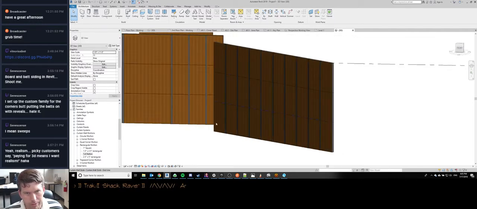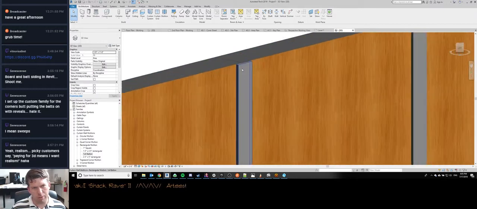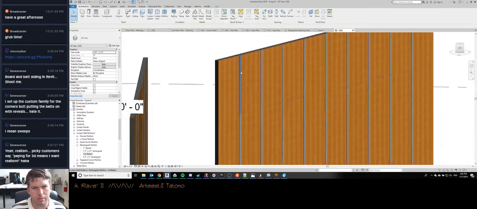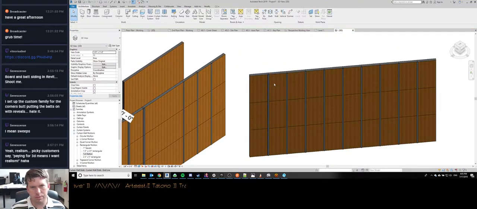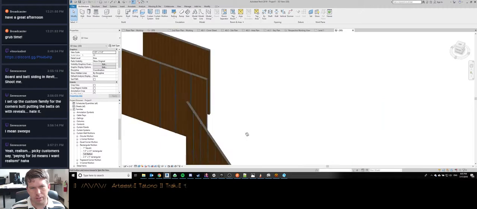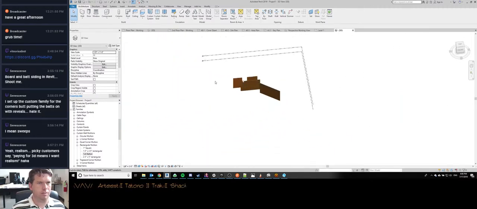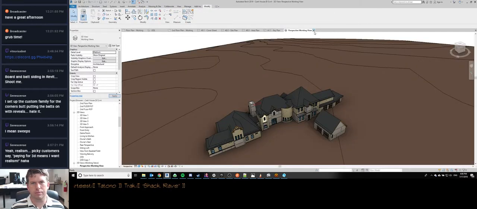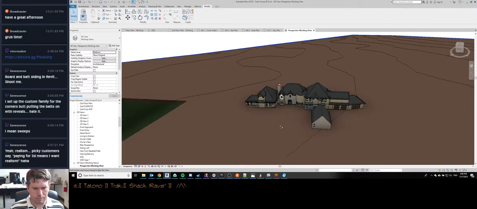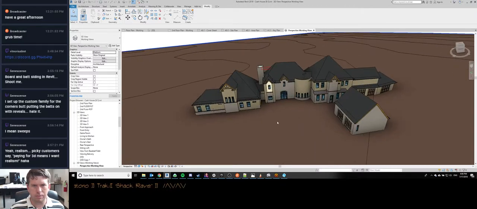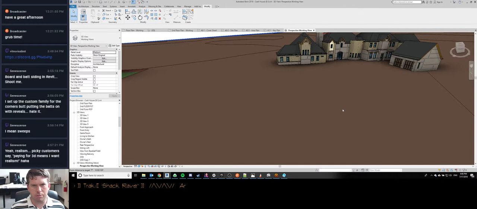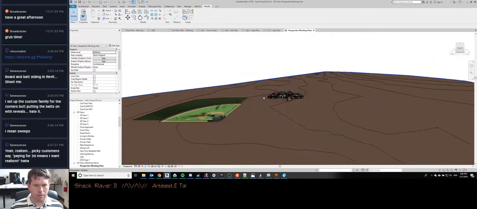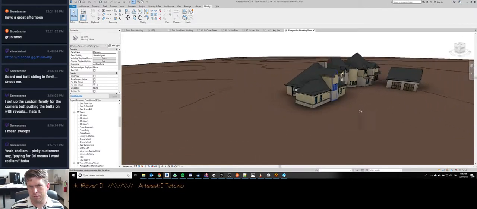So you can do it that way if you don't want to have to draw the board and bat so many times. That's going to schedule as a mullion, but you can still schedule it if you need to get linear footage. I'm going to get rid of my floating wall up here. Oh, I thought I had a floating wall up here. Apparently I already got rid of it.